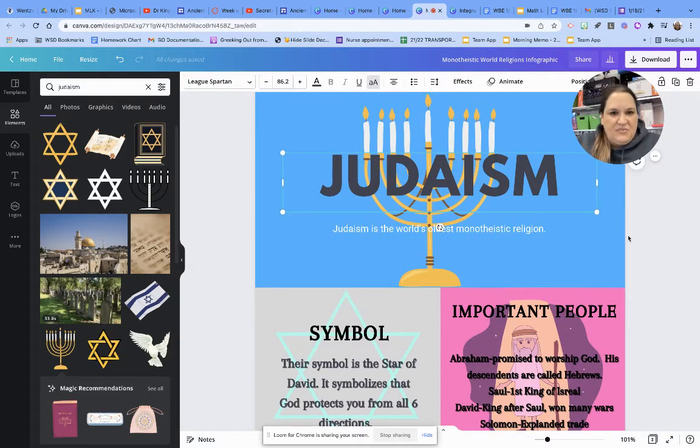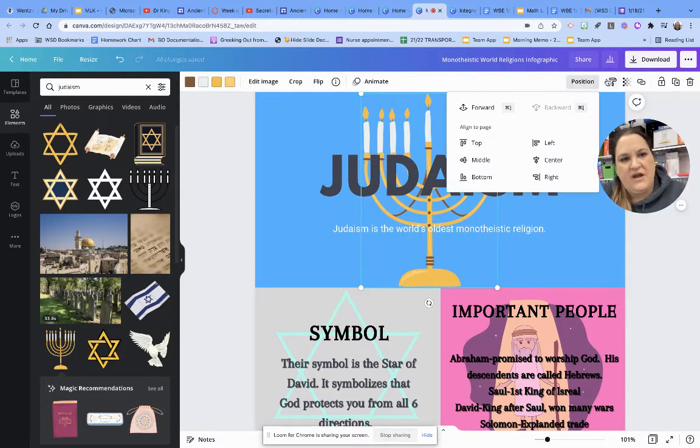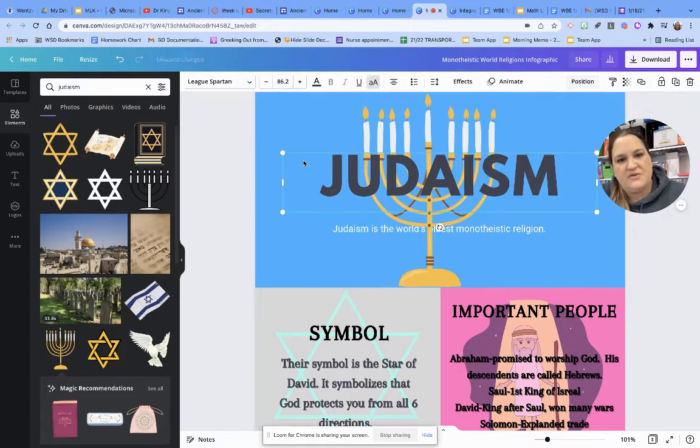Now, automatically it put it in the back for me, but say I want to change the position of that, say put it in the front. Right here when you click position, you can bring it forward or backwards. So I can bring it forward, now it's in front. I can send it back, which is what I want to do.